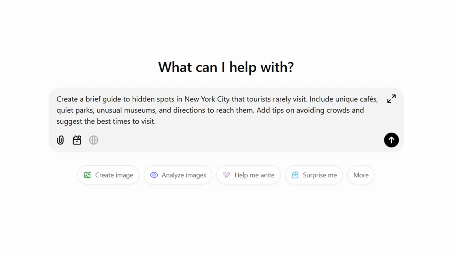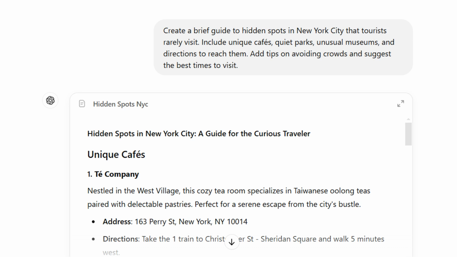Let's look at 3 examples to see the method in action. Imagine you want to create a unique guide to New York City. Here's the prompt. Create a brief guide to hidden spots in New York City that tourists rarely visit. Include unique cafes, quiet parks, unusual museums, and directions to reach them. Add tips on avoiding crowds and suggest the best times to visit. Here's the response.